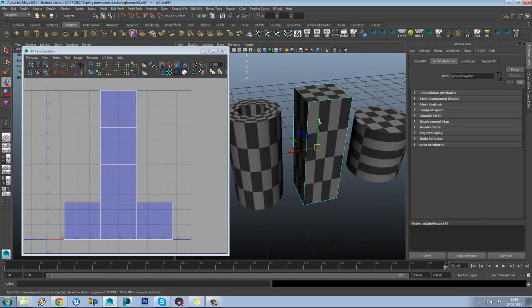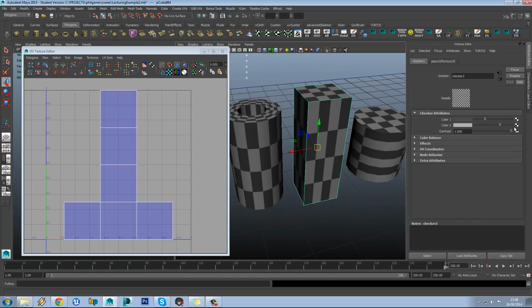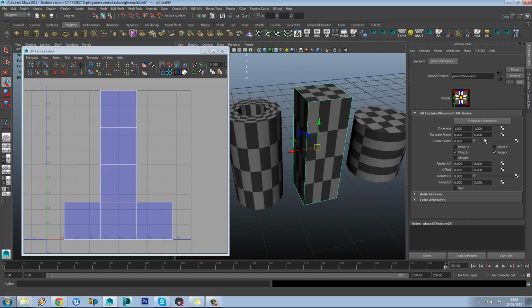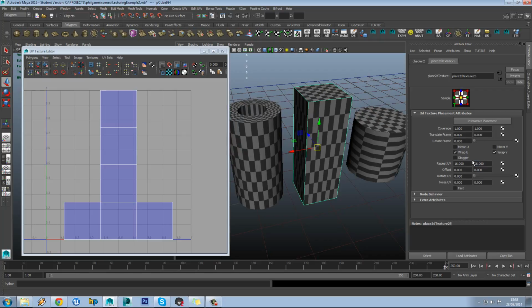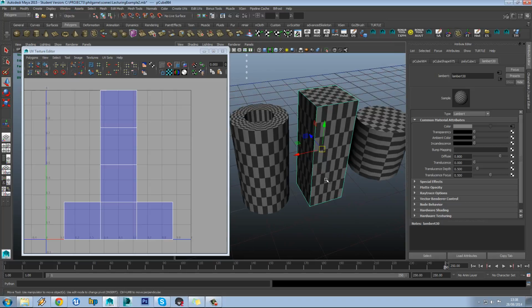If you want to change the number of squares that are displaying on here, just select one of your models and go to Lambert 30, go into the color tab, go to place 2D texture, and you can increase it in your repeat UV here, or decrease it depending on how big you want the squares. So let's do this box first.